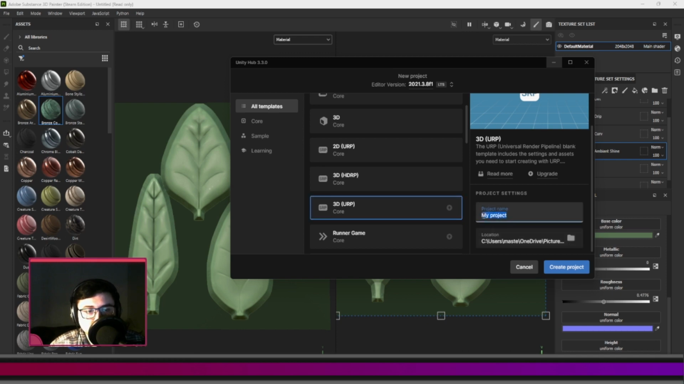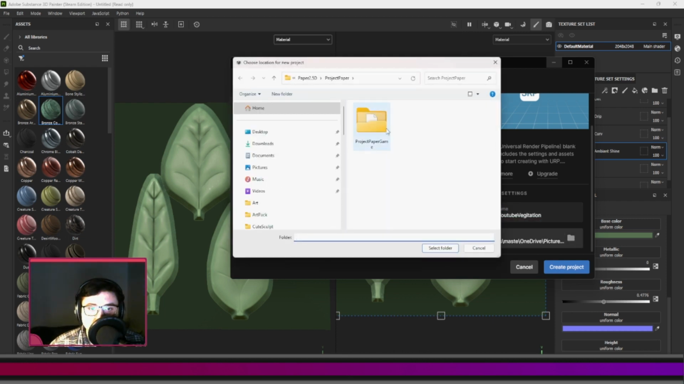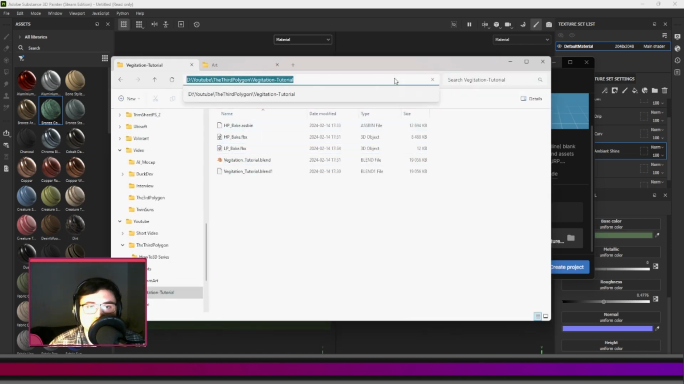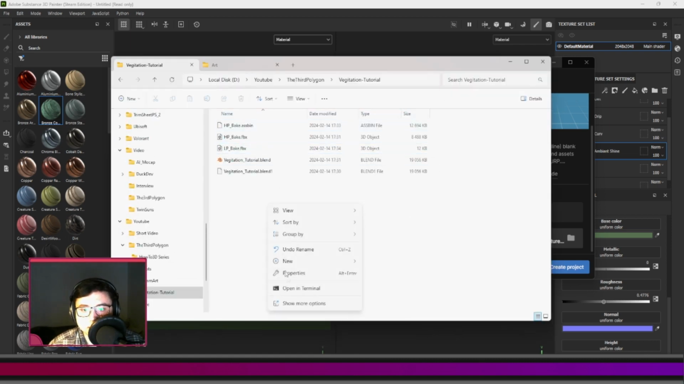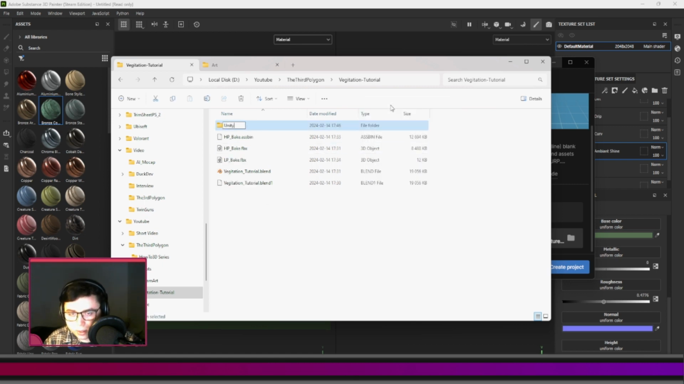So I'm going to name this Project YouTube Vegetation. There we go. And choose a folder, of course, you know. And we're going to choose the same folder that we always choose. Right here. Actually, going to set up a new folder. Unity example.